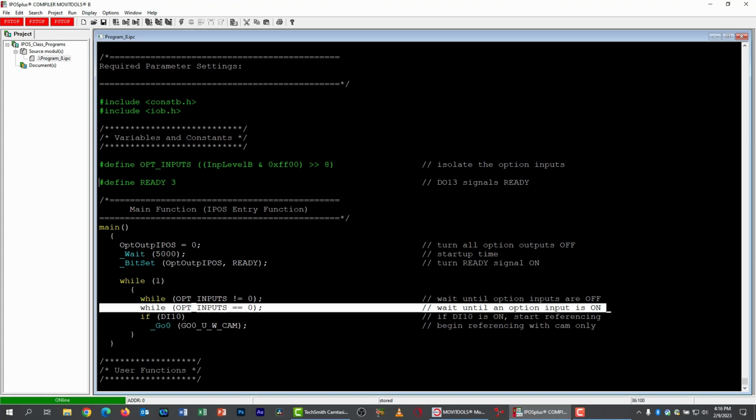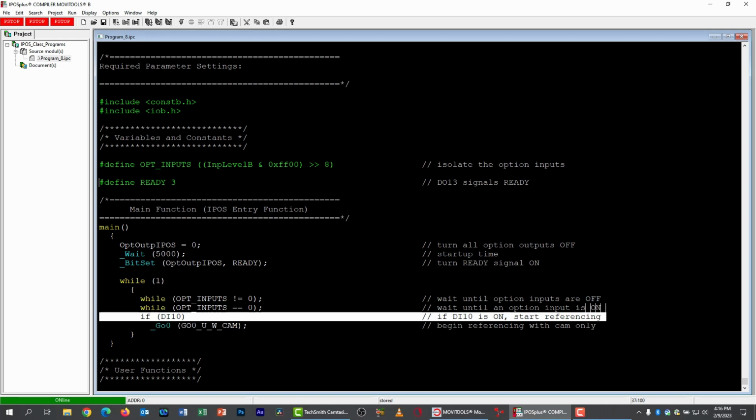So what I have to do then is check to make sure it's the right switch. I use that constant DI10, which is defined in IOB.h, and I say if DI10, in other words, if it's on, then go ahead and start referencing. If it isn't DI10, of course, then it's going to fall through, go back in the while loop, and start watching again. This will weed out any inappropriate inputs.